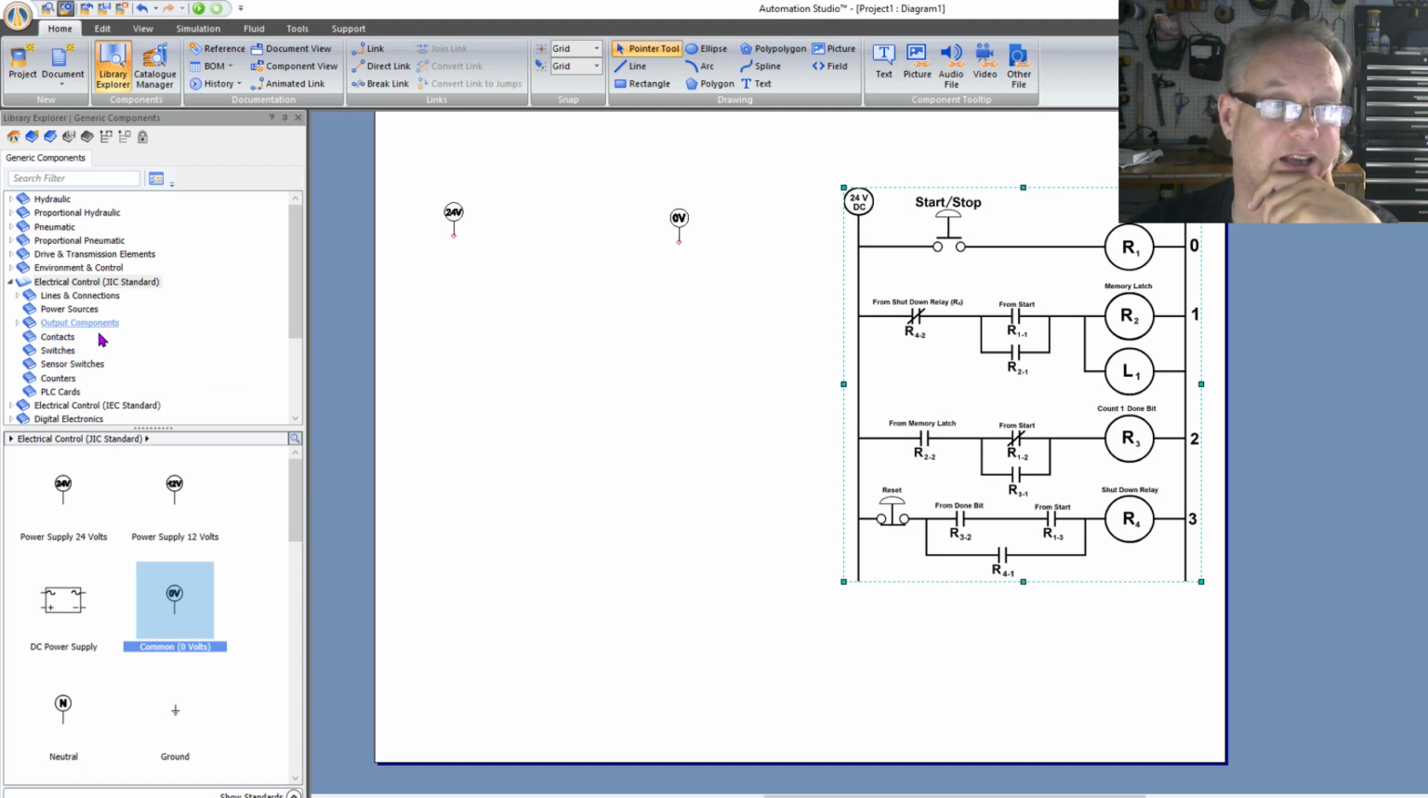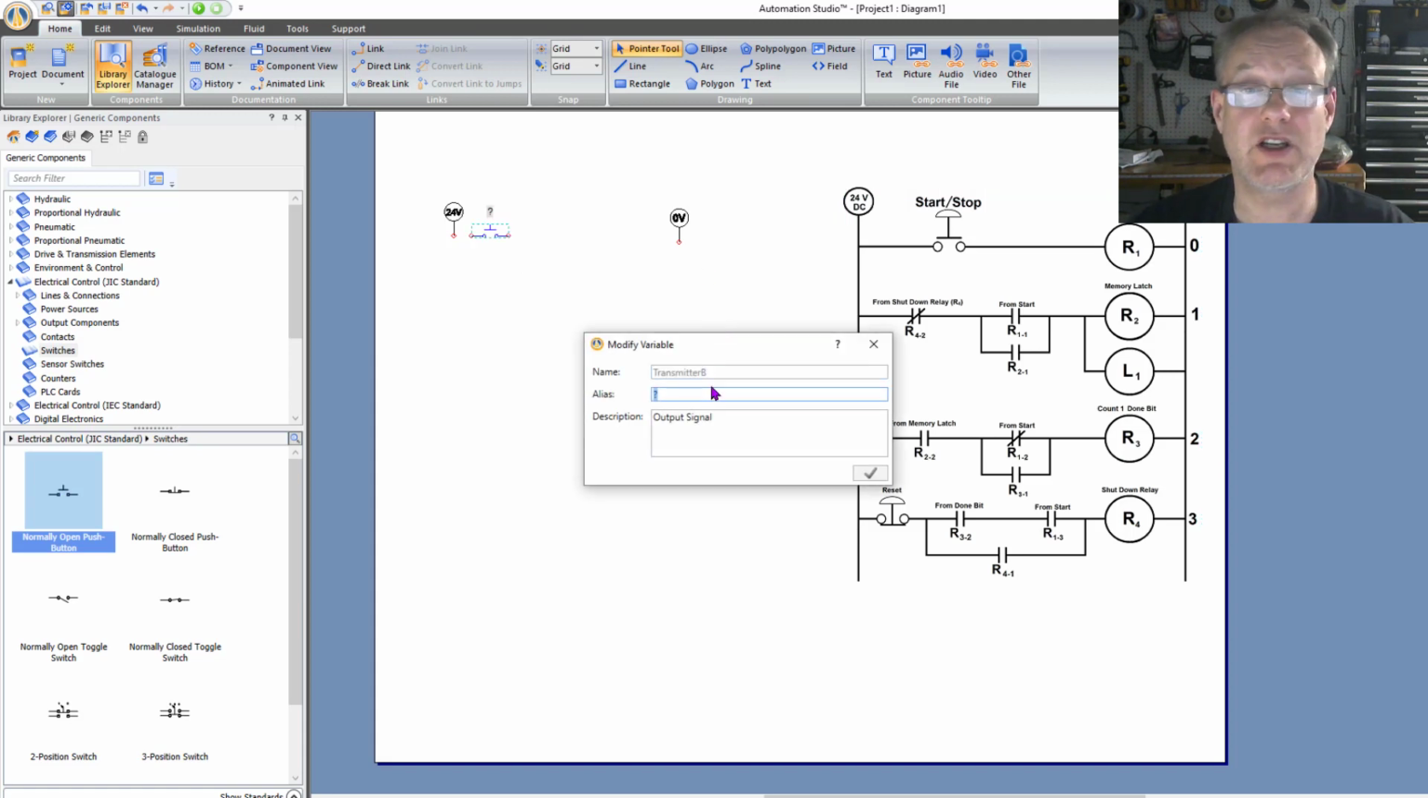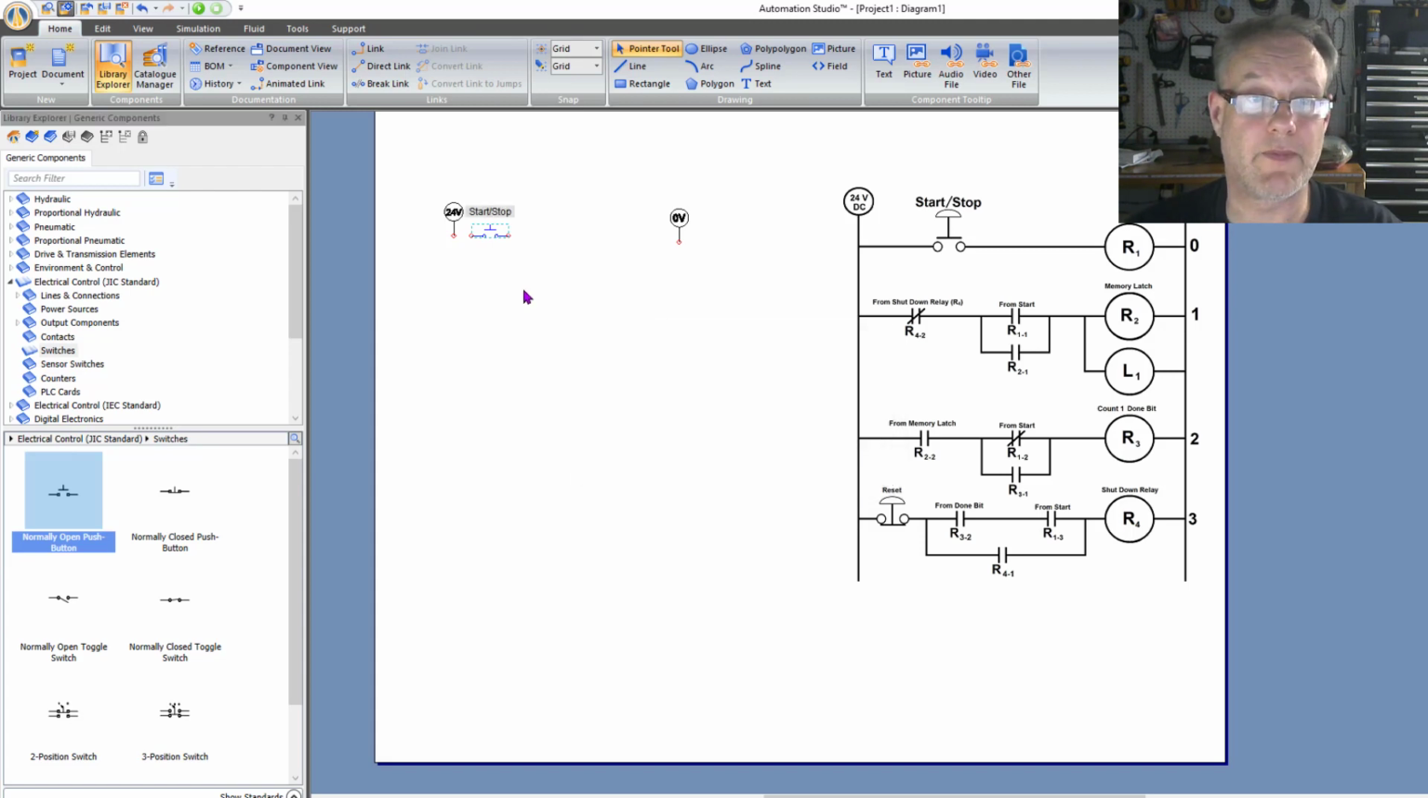So I need some contacts here. I'm going to go to a contact, and I need a switch. There's a normally open switch. Oh, good, because there's one right there. Let's grab it. Let's put it in here. I'm just going to dump it right there. Now it wants to know what it's called. I'm going to call it start stop, because it is starting and stopping. Okay, good. So now that's what that's called.